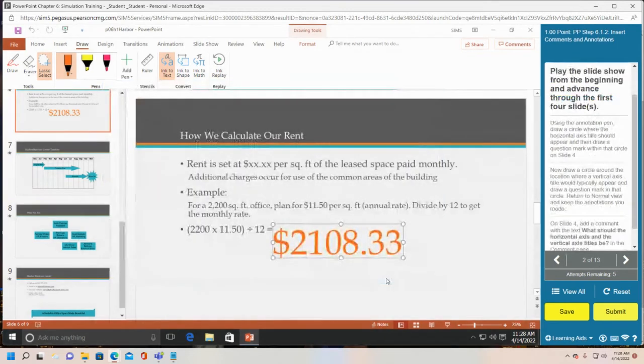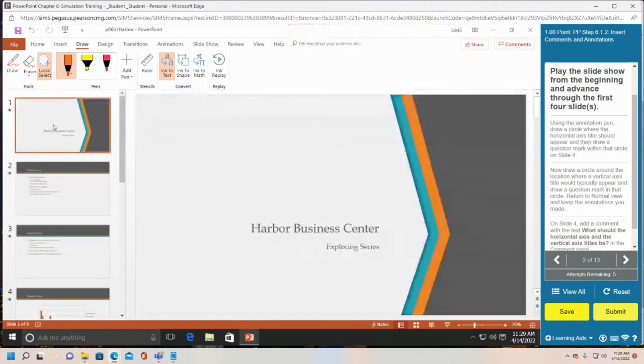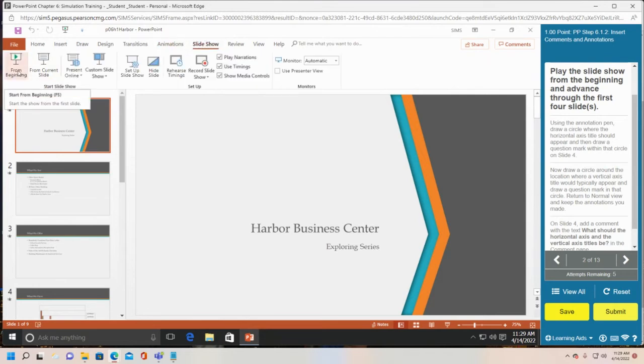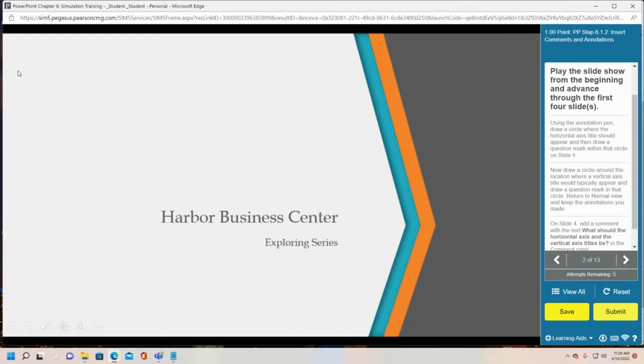All right. Now we're going to play the slideshow from the beginning and advance through the first 4 slides. So if we want to play it from the beginning, let me go up here and pick the first slide. There's a slideshow tab, but I'm having trouble understanding. One thing from the beginning, but advance through the first four because there's 9 slides. When you hit slideshow from beginning, it just plays. They don't have any timers set up for it, so this is manual.